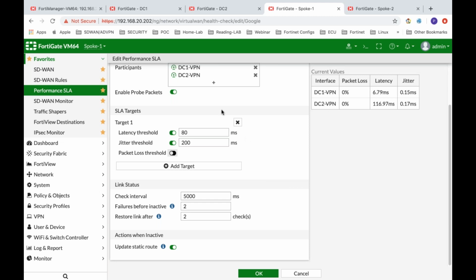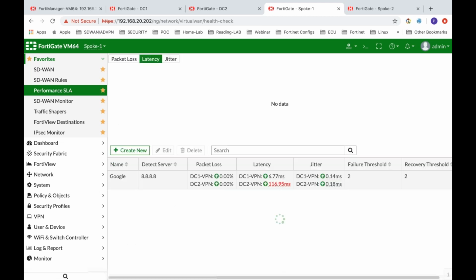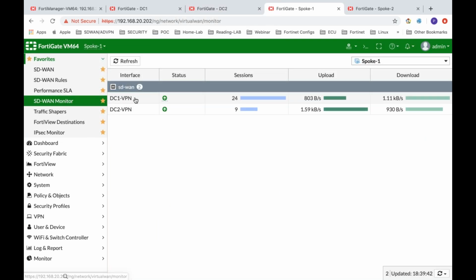And you can see here, even within this window, I can still see how the current values are performing. So that's the SLA that I'm using. And I can click along here and see just a quick brief snapshot of which interfaces are in the SD-WAN and the traffic and the load that's on those links at the moment.